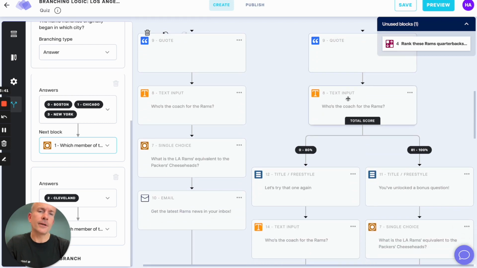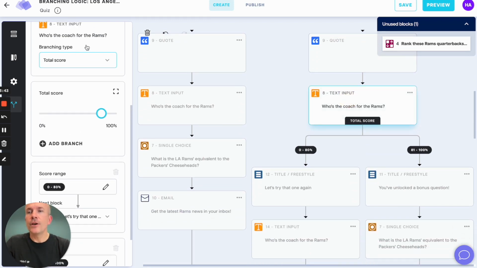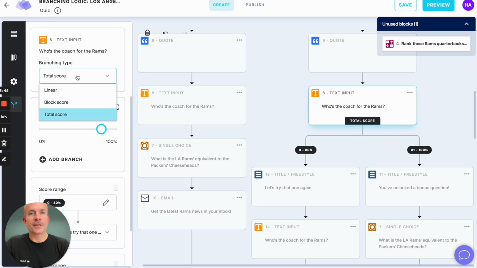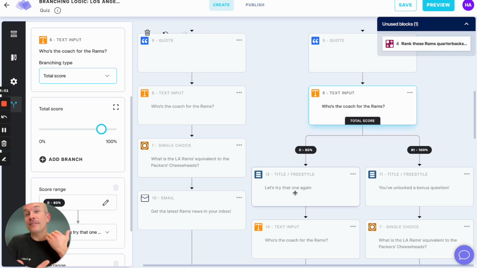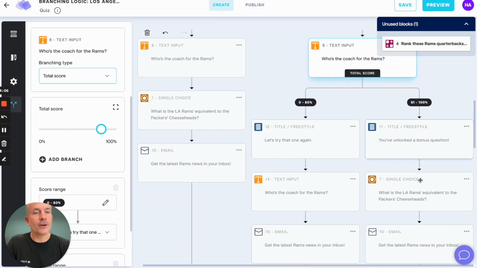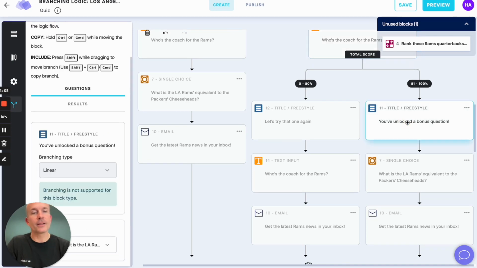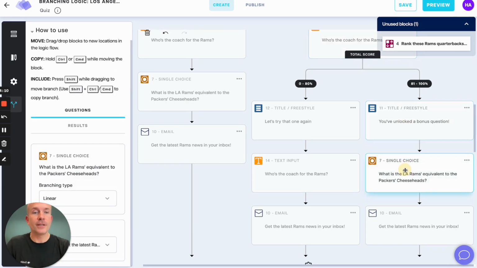You'll also see another type of logic, which we call total score logic. This is saying, up to this point, if a user has 80% or fewer points, I'm going to say they're not doing great, and so I'm going to take them down this branch. However, if they've done really well and had 81% or more, I'm going to unlock a question. I've included a different block saying, hey, you've unlocked the bonus question. Here's a chance to get some more points.